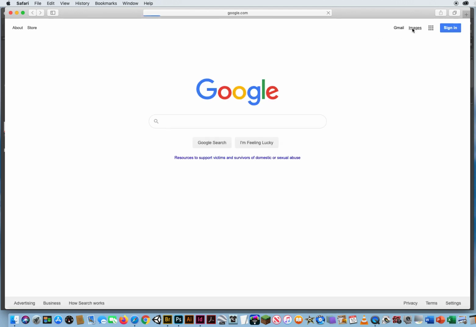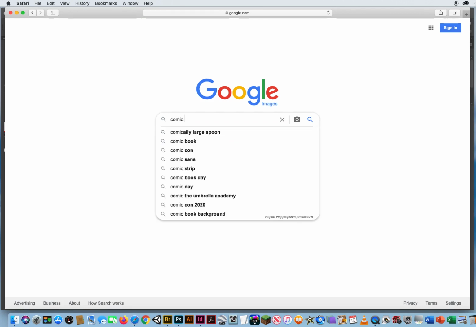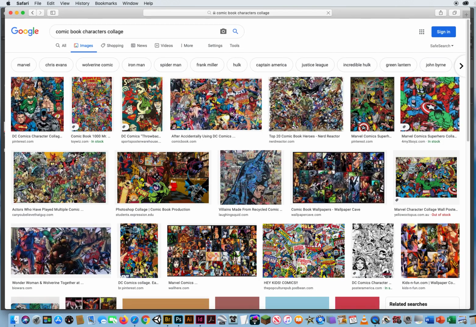Okay, since I'm dealing with comic book characters, I'm just going to go out to Safari here. And let's pull that into view so you can see what I'm searching for right here. I will go to Google. I'm going to click on images, and I'm just going to type in comic book characters collage. Something like that. Okay, just a bunch of characters.